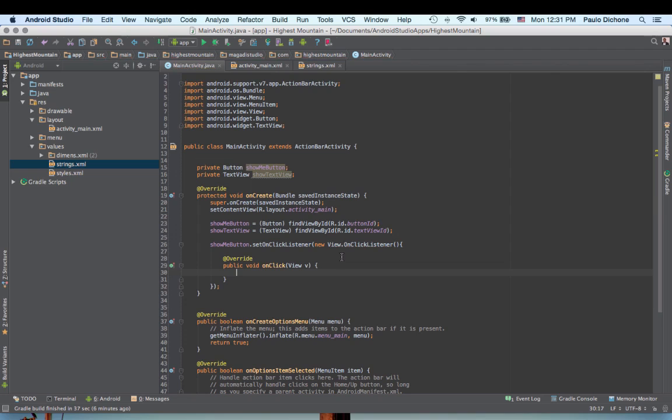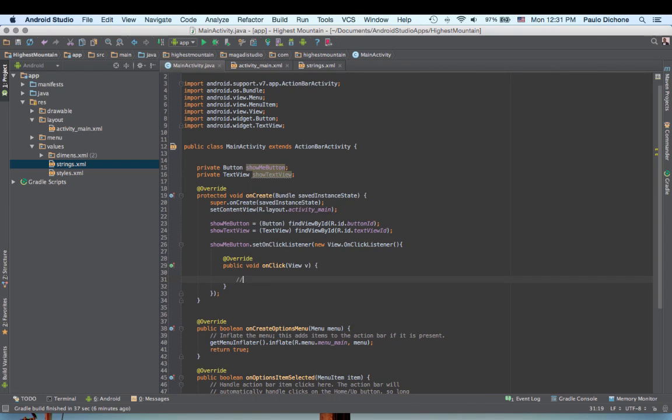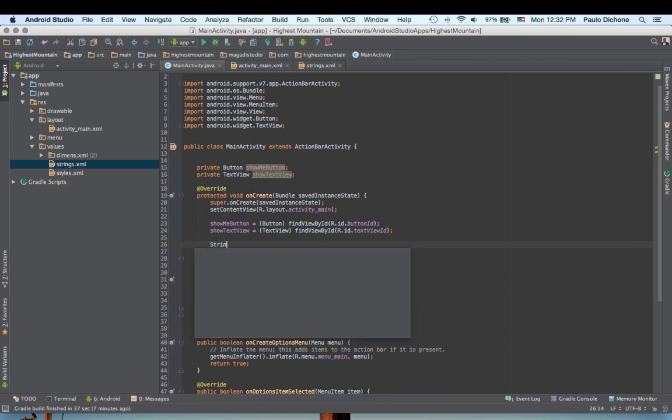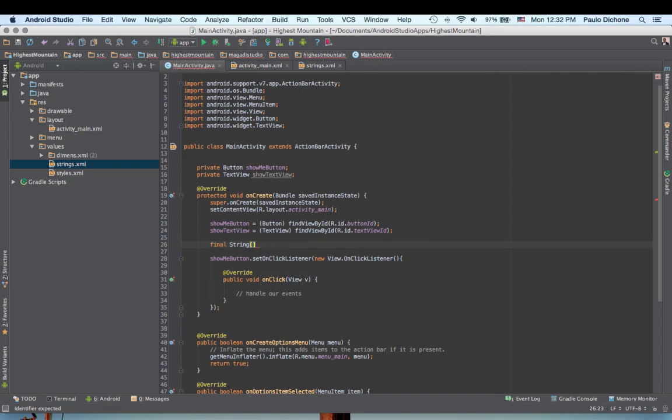And there it is. Now here inside, this is where we handle our events. The first thing we need to do is create an array of strings that will contain all the mountain names. So we go string. I'm going to make it final, that way we are able to use it everywhere, especially inside of this method here. So we say final String, square brackets, because this is going to be an array.